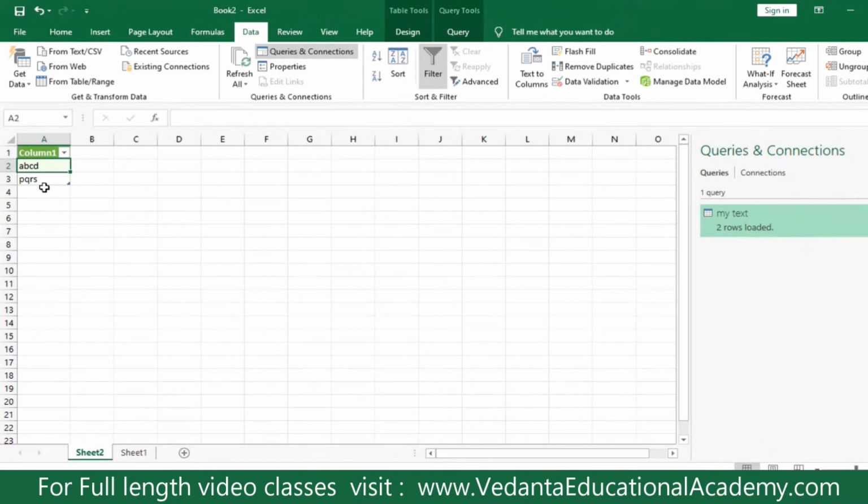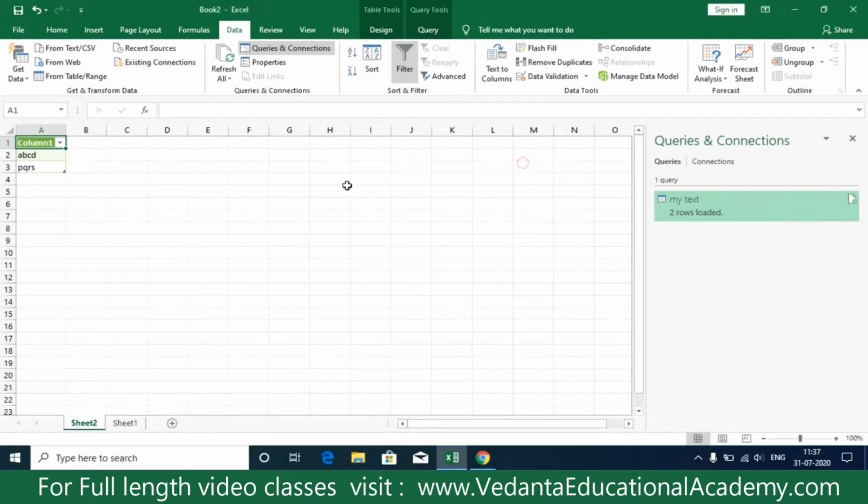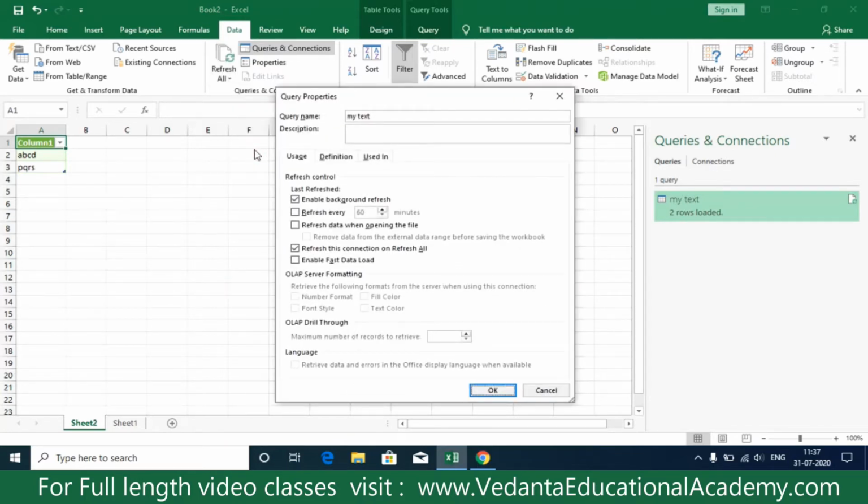So I would like to make it automatic. When the data keeps changing in that text file, it should automatically keep updating in my Excel file as well. For that, go to Refresh and go to Connection Properties. In the Connection Properties, I would like to refresh every 1 minute and then click on OK.